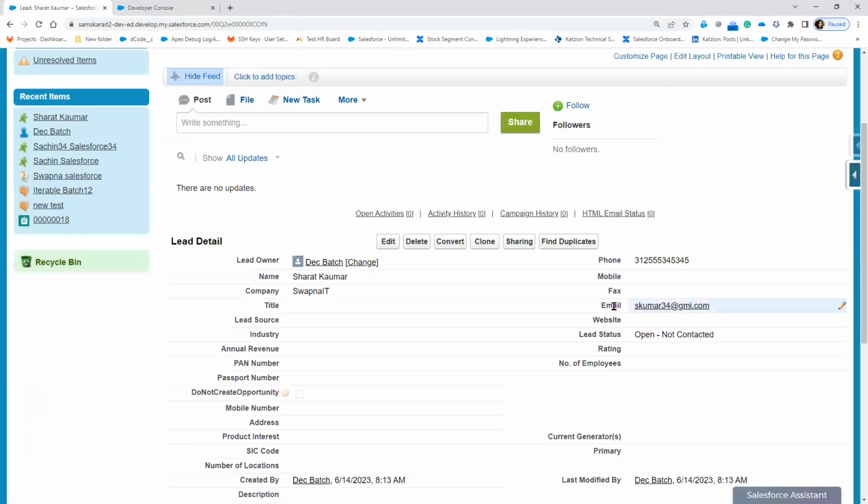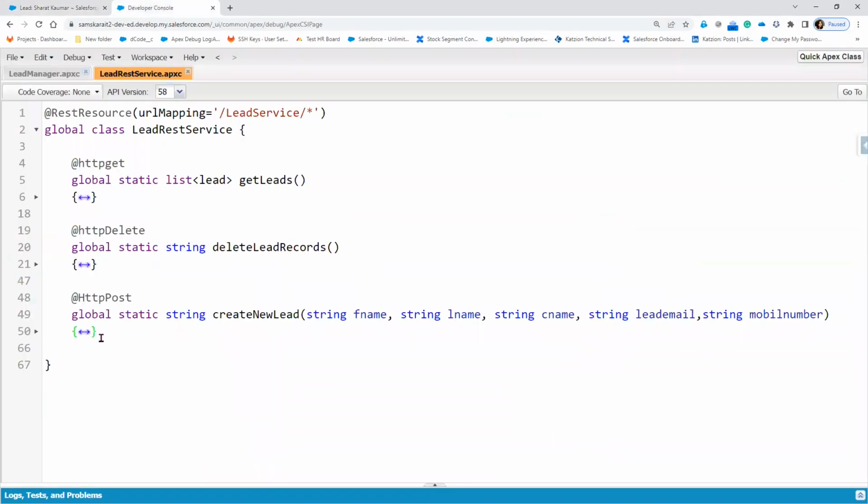Let's assume that I want to update the email in the server. Now how can I update the email in the server? Let's go ahead and implement a method called patch method. That means I'm going to update the data. Now here, ampersand, I'm adding the annotation HTTP patch, and my method always has to start with global static and string. Let's say update lead email.